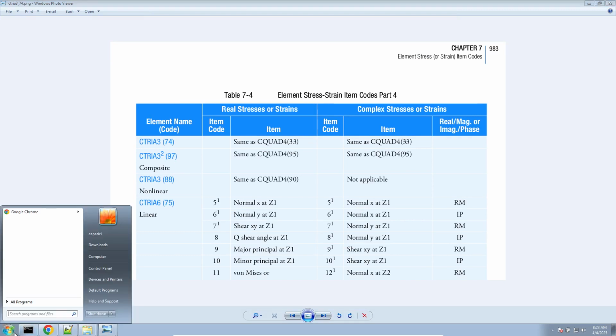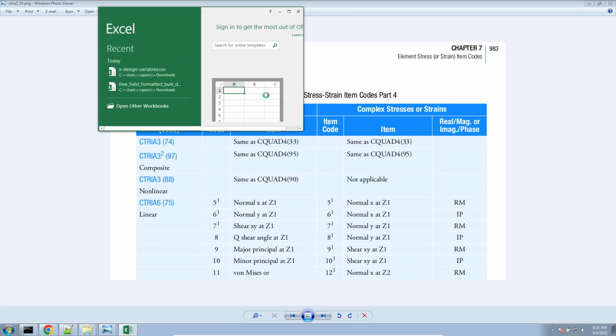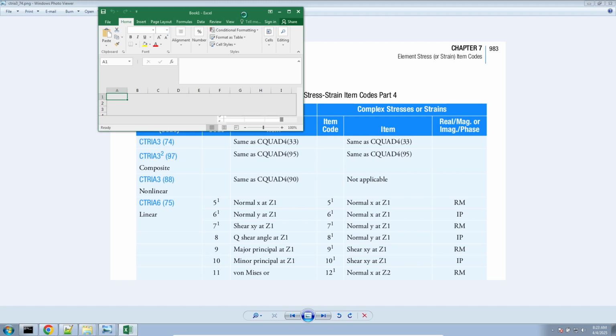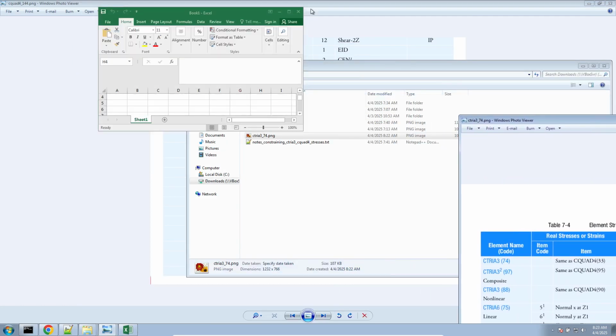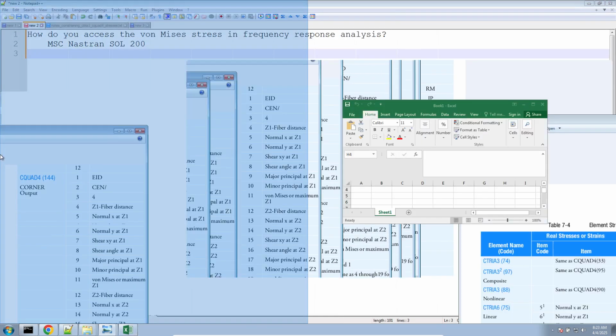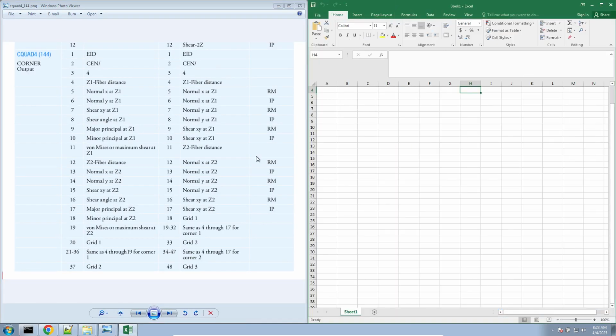Now, let me explain why this could get a little complicated. Let me start off with this element. Let's suppose that you wanted to constrain, suppose you had CQUAD4 144, and you wanted to constrain this item code. Item code 9 as an example.